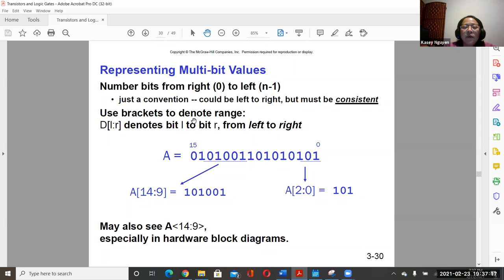Okay. And the way that we denote this is that bit 0, which is the first bit, is the least significant bit. It's on the right hand side. And the most significant bit is on the left hand side. The way that we write it and read it is left to right, and we use the colon to denote a range. So in this one, all it's saying is that it's going from the 14 to the 9 bit, and this is the value for the 14 to the 9th bit. And this is the binary value from bit 2 to bit 0.